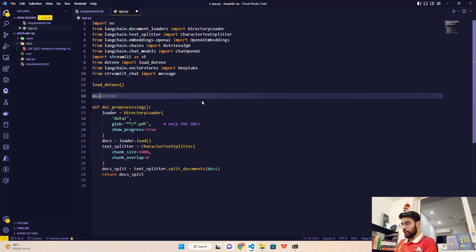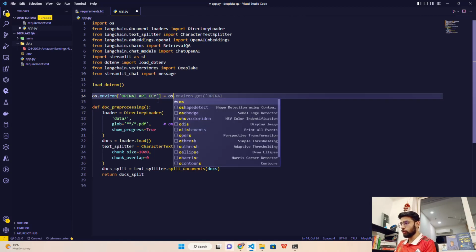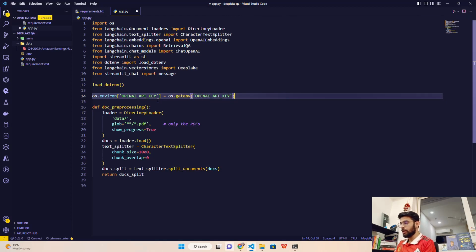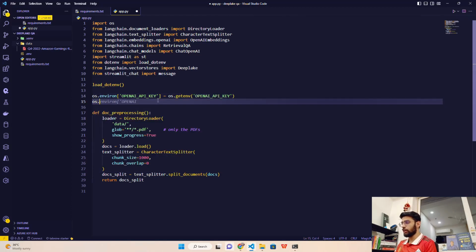I already have defined my API keys in this env file. You can see it over here, and let me just show the format that it has. It will be os.environ and OPENAI_API_KEY, and here it will be os.getenv. This looks good. This is how you have to define it in that file, guys. This is the naming convention that you have to follow.